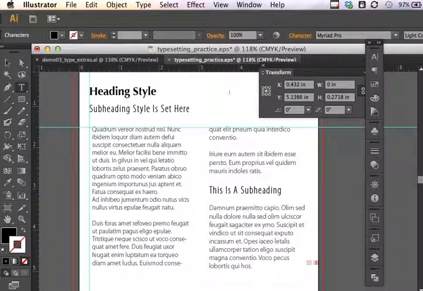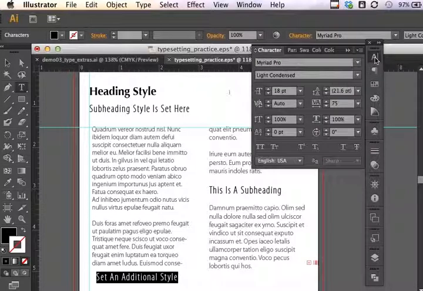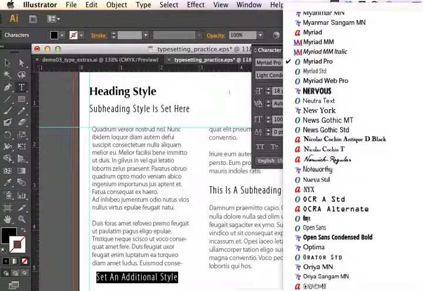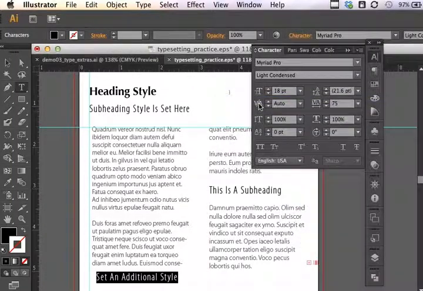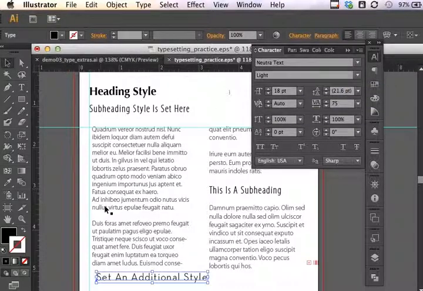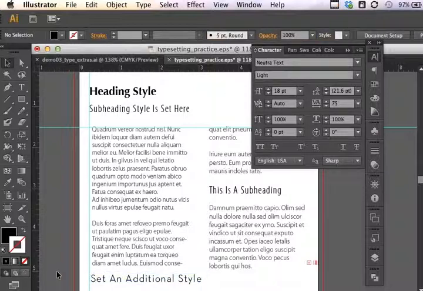The weird thing is, let's say I have another bit of text. I'm going to go down here just to get out of the way of what I've already typed, and I'm going to set an additional style. So I have this, and let's say I go through and I choose some different typeface. Now that I have this style, I want to apply it to these two subheadings.